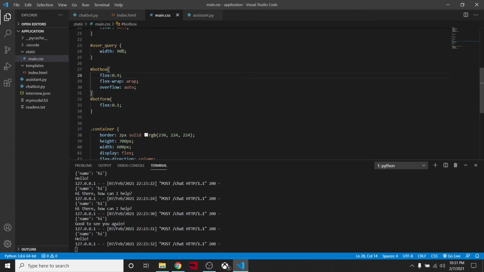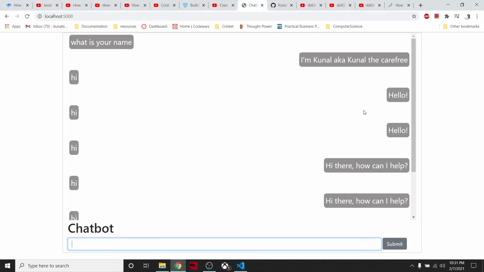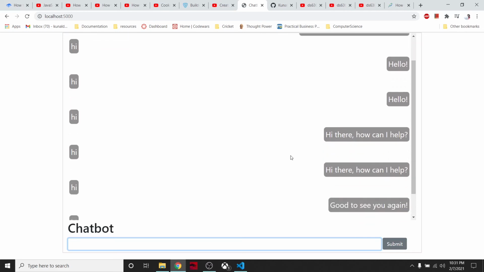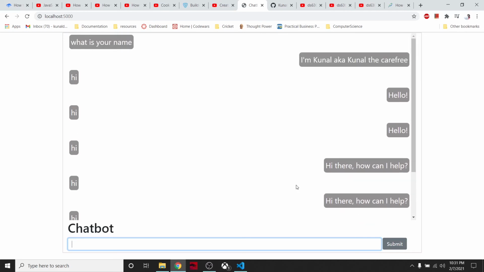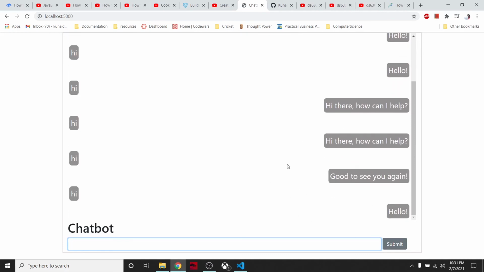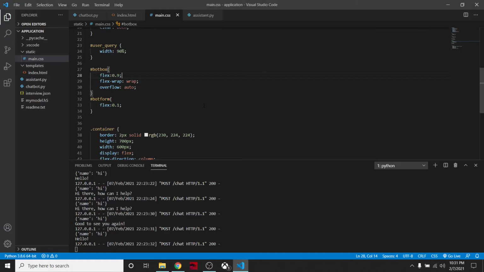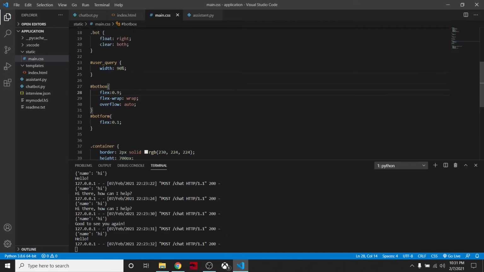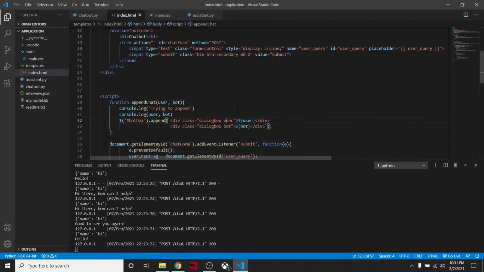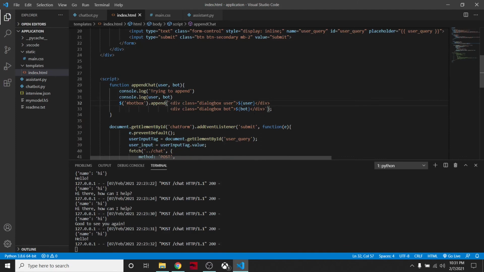Form is 10%, it is in a percentage form. Okay, so we are saying overflow: if something overflows, like here, this scroll bar doesn't appear if we don't have many messages. If there are many messages, then it will be scrollable. Next, when we were appending these new user inputs and bot responses, we created a div with class dialog box and user, and the bot response with the bot class.